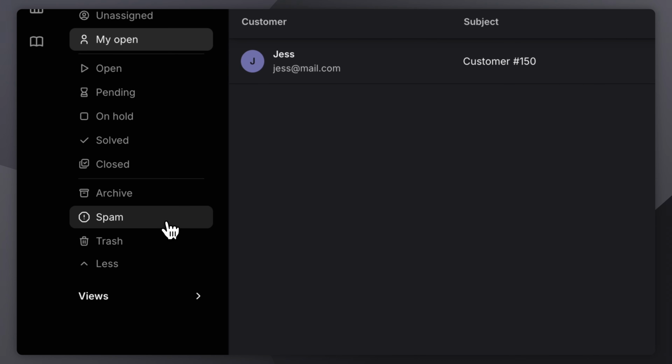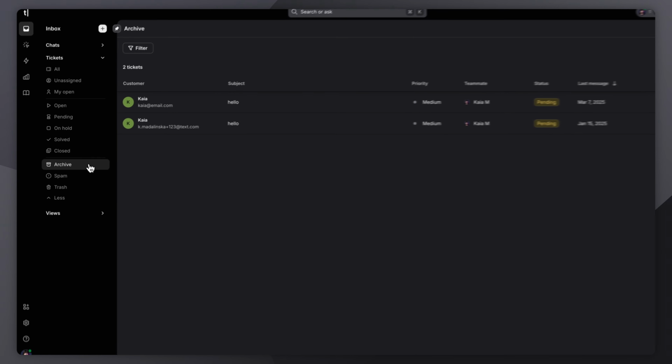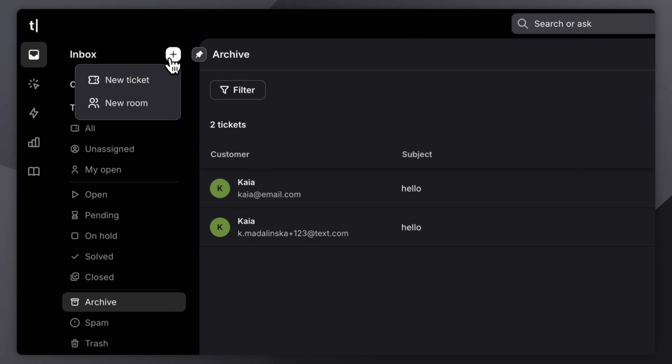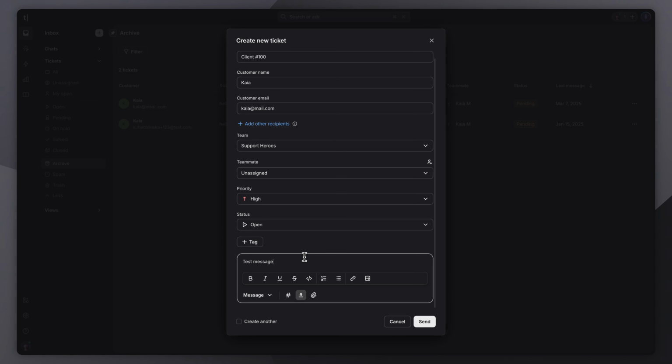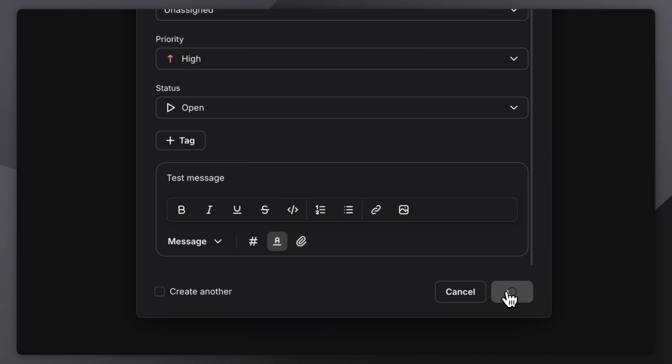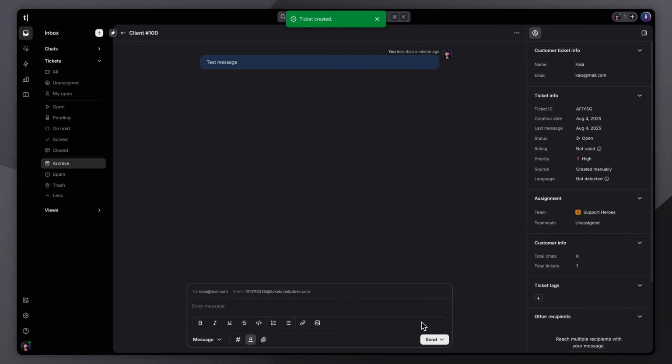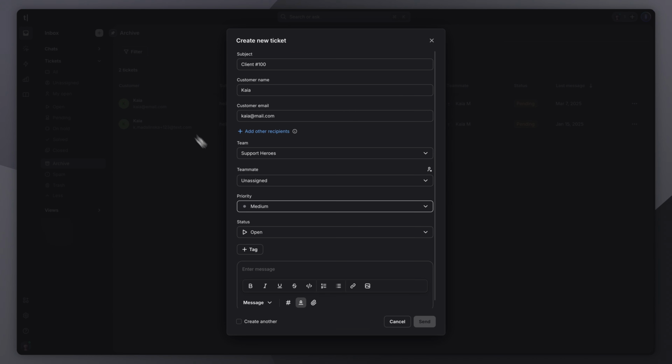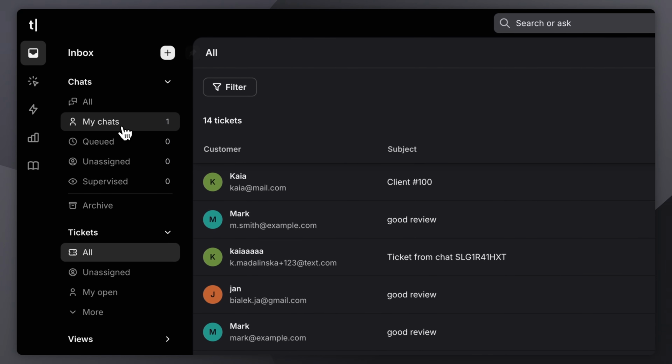Creating tickets is simple. From the inbox view, click the plus icon next to the inbox header. Choose New Ticket. Fill in the details and hit Send. This is useful when you want to proactively create a case, like documenting a bug a customer mentioned in a call. You can also create a ticket directly from a chat.